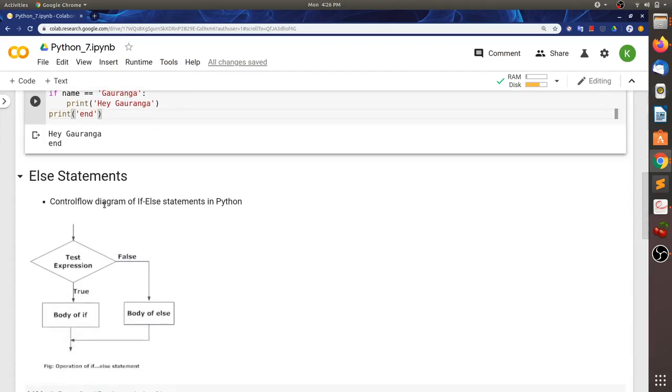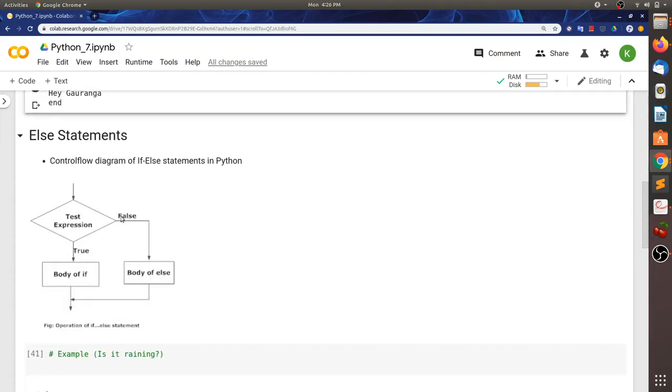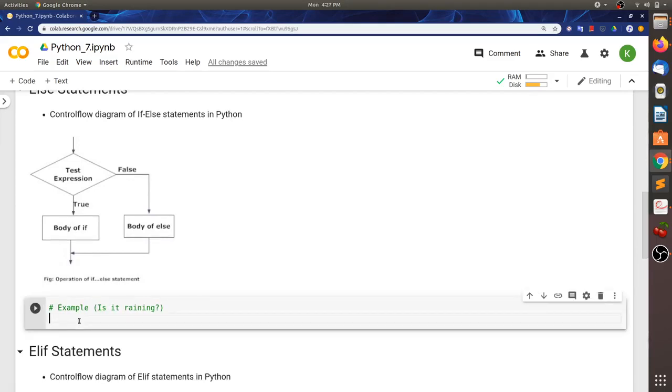Let's start with else statement. Through this control flow diagram we can observe that if the test expression is true, we know that it will get into the body of if and will come out. But in the case if it is false, then it will go inside the body of else, in which we give some statements that need to be executed if our condition is false. Let's learn this with an example.